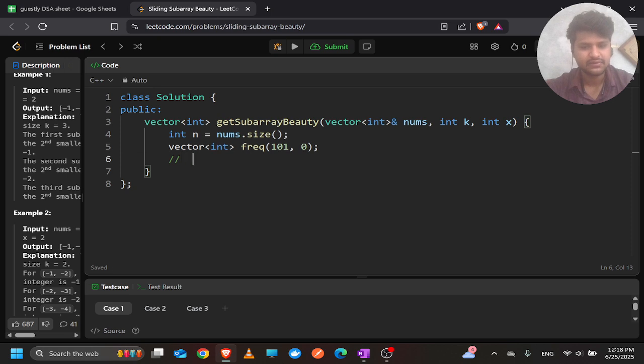Let me explain to you. Minus 50 to 0 to 50. Okay, now if you add plus 50, you'll get 0, and this becomes 50, and this is 100. Okay, so why will we take 101? Because we also want 100 as an index, so we have to take 101.